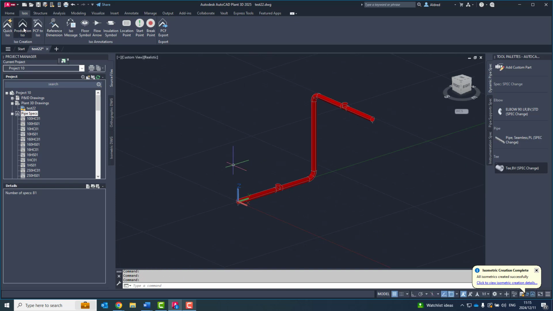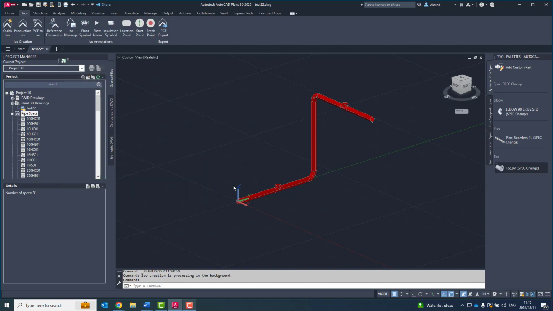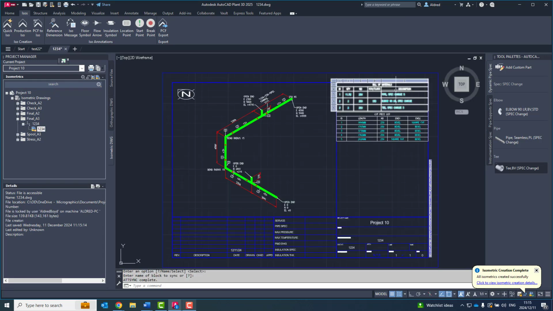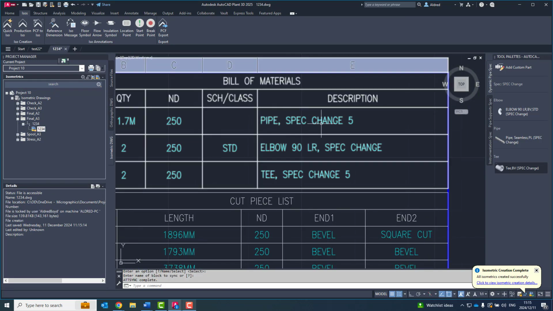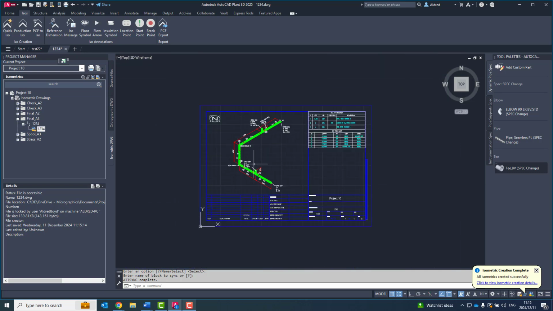So now let's run our production ISO and see what's happening here. 1, 2, 3, 4, overwrite if existing and create. Okay, it's created. We go to our ISO, double click on it, and you'll see it's now changed to pipe spec change 5 and T spec change 5. Now, the additional step that I did there was I opened up the spec which gets copied whenever I create a new project.